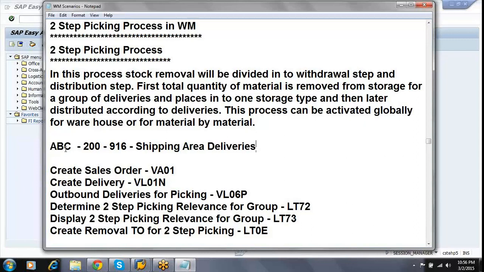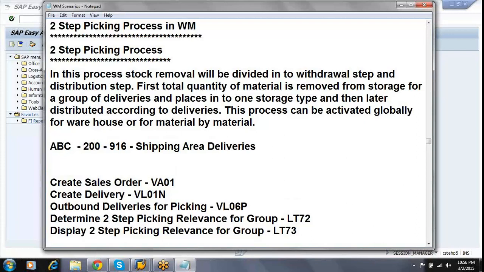First, this is our ABC storage type which we have created. From this storage type, the stock will be removed and placed in 200. 200 is the standard one for the intermediate zone in two-step picking. Even in real time it is standard. Only the storage type ABC will not be there and we'll have some other storage type, but 200 and 916 are standard.